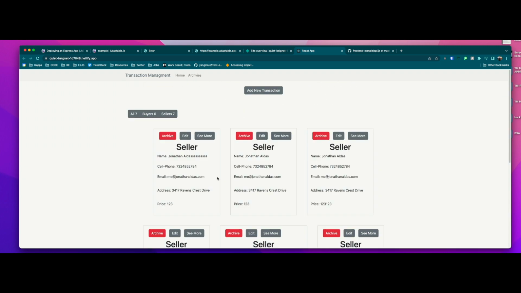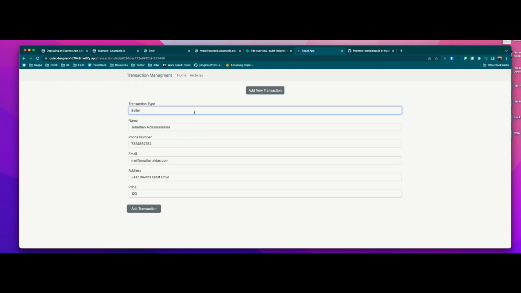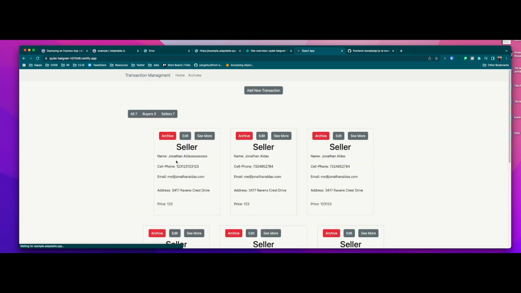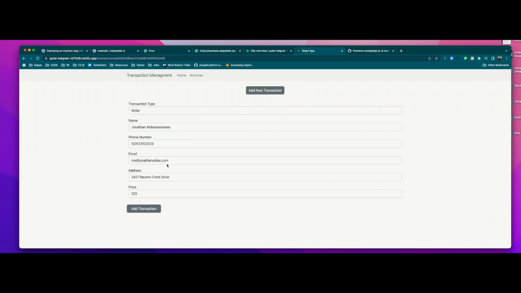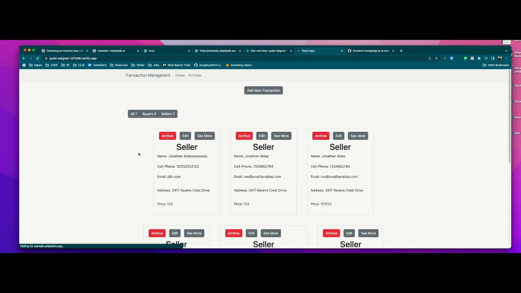So as you can see here, the database is coming up. We can edit stuff, so we can put different numbers here, and as you can see, it updated. We can change the email as well. So let's put j@j.com, h.com, and you can see jh.com. Everything's working. I can see more, I can edit, I can do anything I want. So this is the easiest way I have found to deploy something.